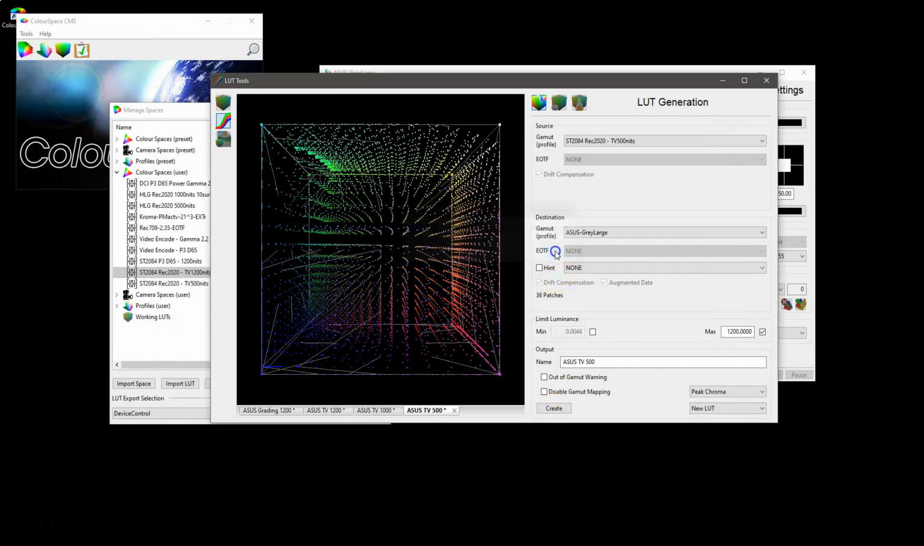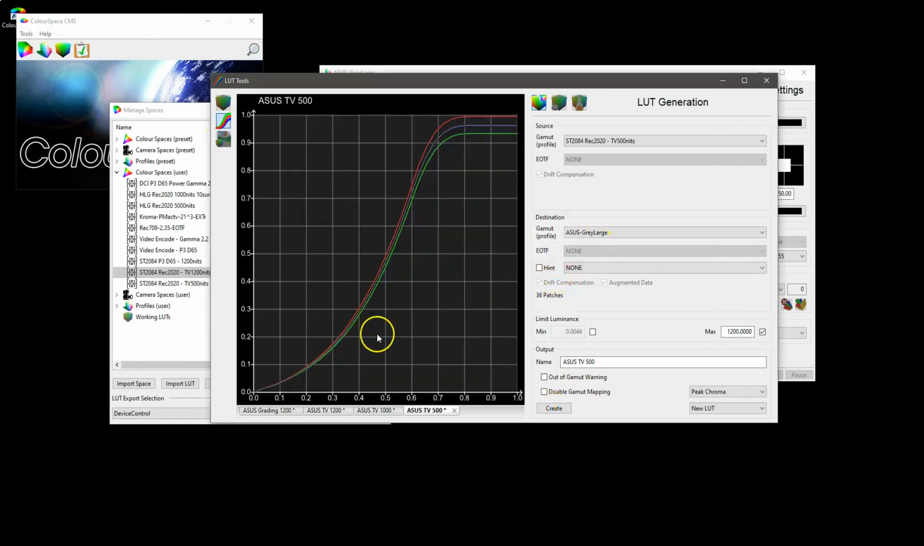LUT generation complete. And if we now look at the 1D graph for this particular LUT and compare it to the equivalent 1200, you can see the difference in the EOTF. So this means that this LUT will calibrate a display, a home TV, to be brighter, even though the PQ standard theoretically doesn't allow for that. So it's a very useful capability to overcome one of the bigger issues of PQ HDR, in that its absolute standard can mean that the images are very dark in less than ideal viewing conditions.